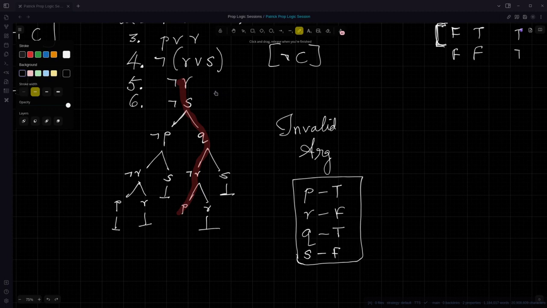P implies Q, comma, R implies S, comma, P or R, comma, R. Okay, S. Yeah. I can't see it, but yeah, one second. I'll send you a screenshot.